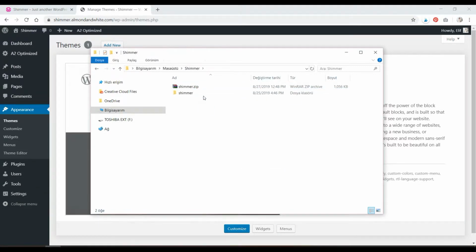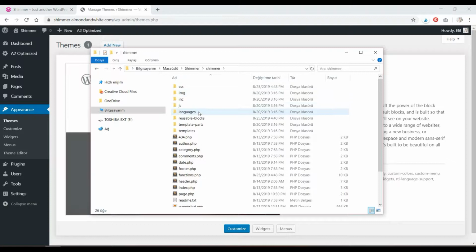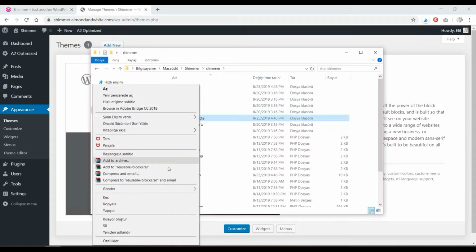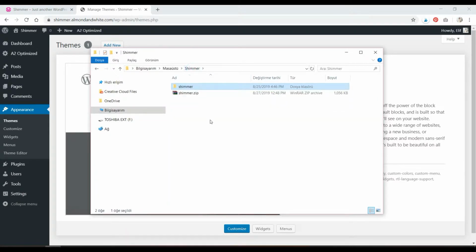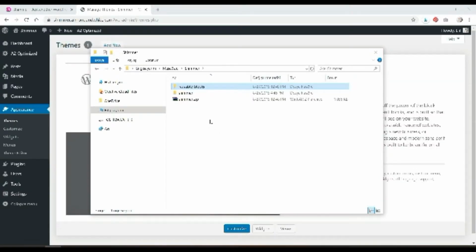You'll find a folder named Shimmer. Inside it, navigate to a folder named Reusable Blocks. Copy this folder to somewhere you can find later. We're going to use these files if you want to use page templates shown in the demo website.